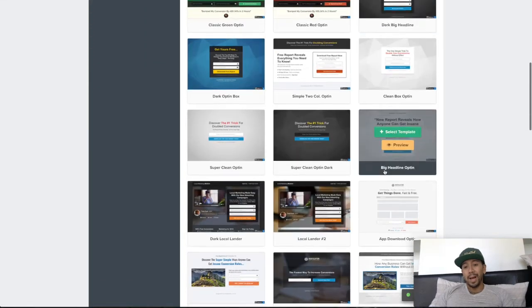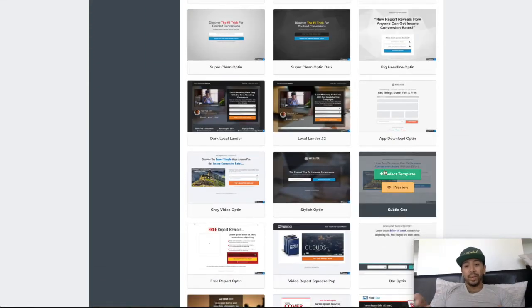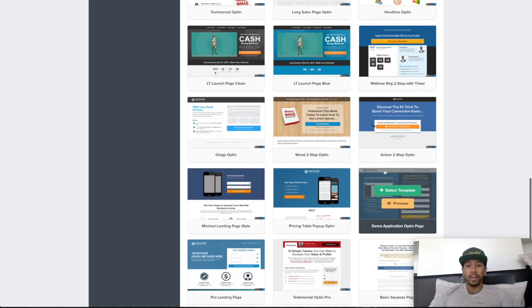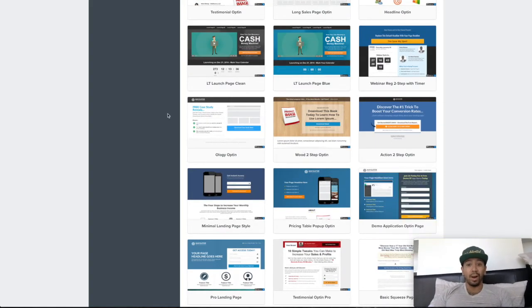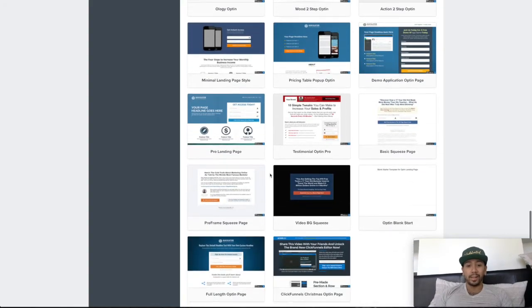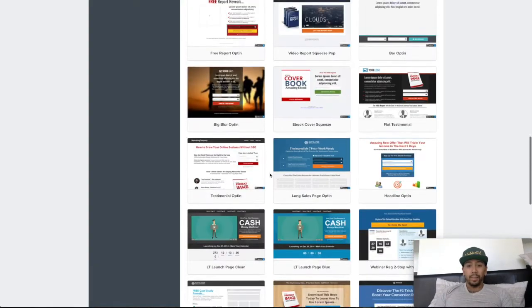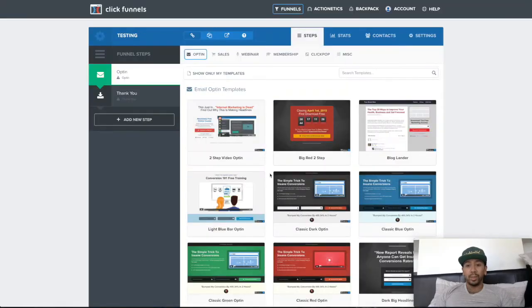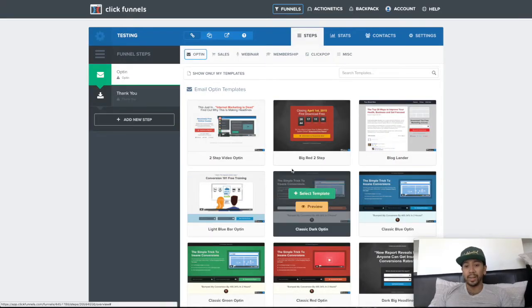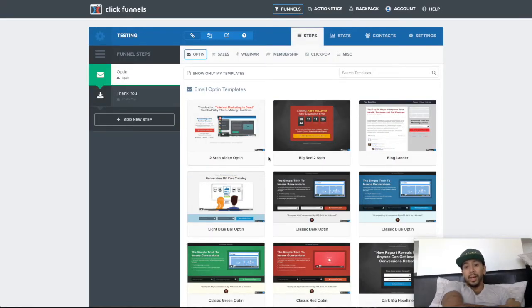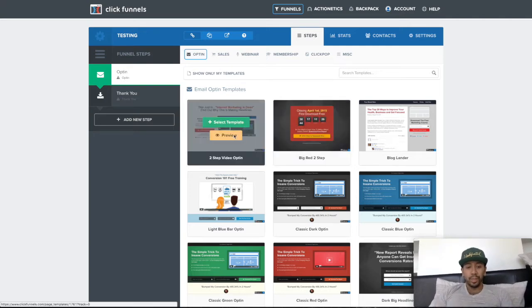The best part about it is that they give you so many templates to choose from. I've seen these styles ever since I started online in 2004, and to this day they still work. I've done native advertising with pages that are not as complicated but more simple, and they do work. So you can just choose and preview.